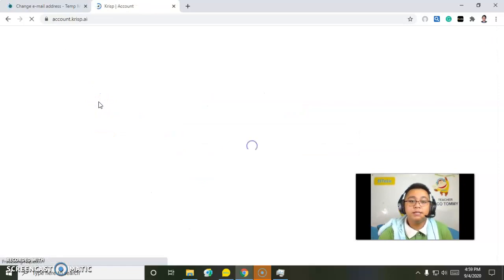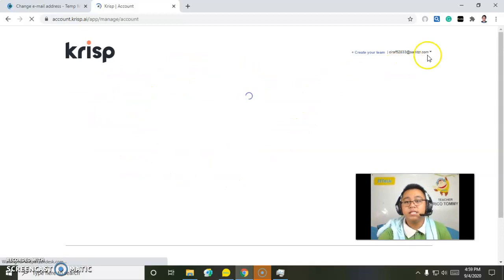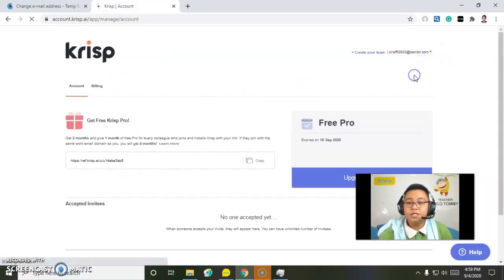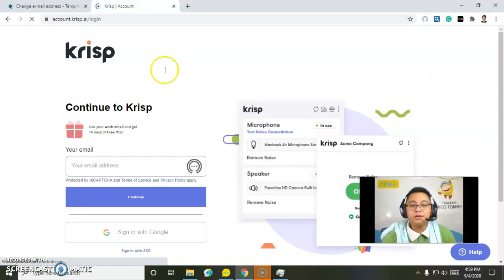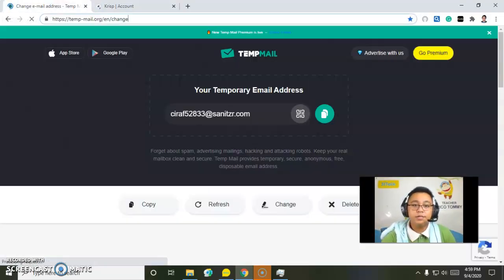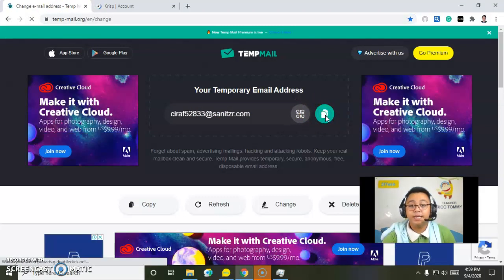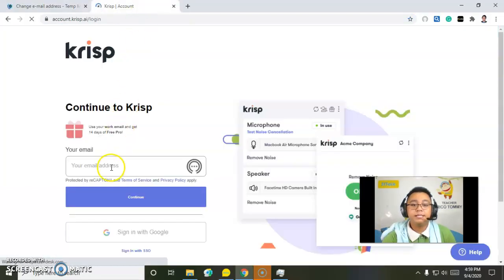So sign in. And then, makikita po natin dito yung Crisp. I need to sign out first because as I said, meron pong ibang account ako na pinasok. So, if this is what you can see in your window, let's go back to this part. Click this one because it means copy. And then place the email here. Paste. And click continue.